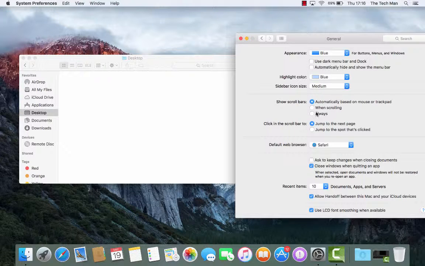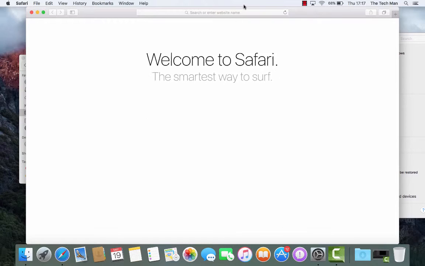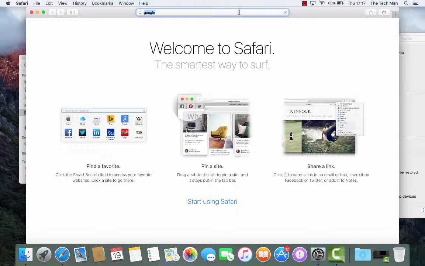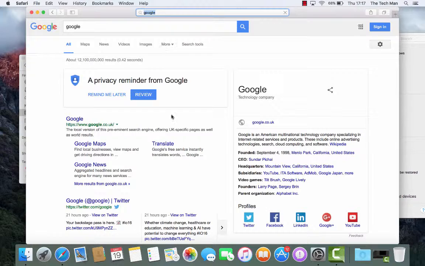Showing scroll bars, again, this is if you're on a large document with text or the internet, something like that. It will determine automatically at the moment whether you're on a mouse or a trackpad, whether they're showing or not. If you have them when scrolling, basically you'll have a blank screen here. So if I was to go to the internet, and let's just go to Google. The internet's been rather slow. So at the moment, obviously I've got a few things there, but the scroll bar disappears.